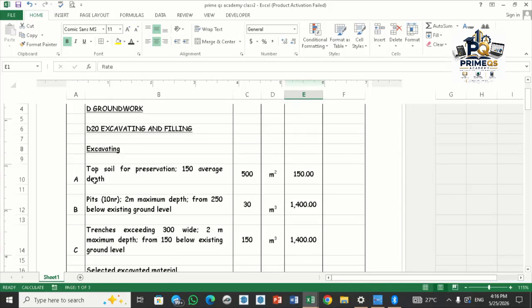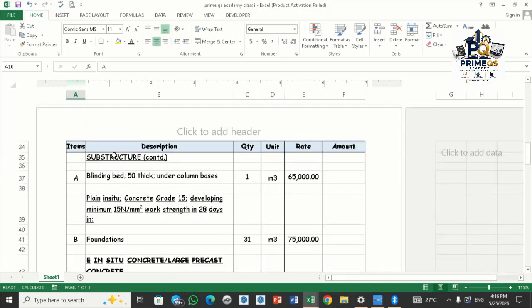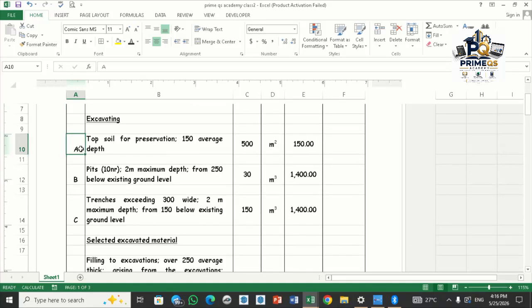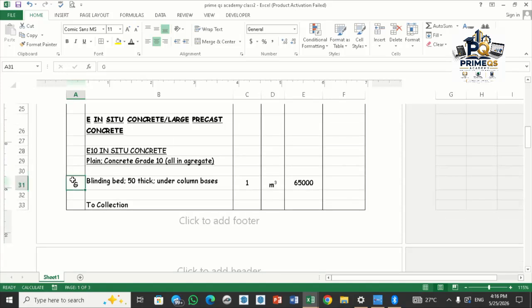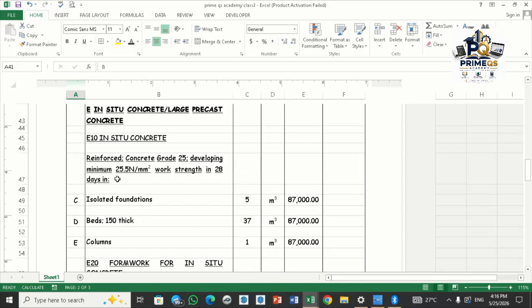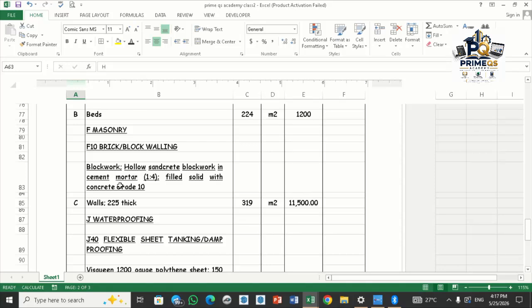Numbering items in sequence. As you can see here, each page should start from alphabetical order, from A. When you change any page, you have to start again. Page 1, item A, item B, item C, item D, up to item G. Then when we move to page 2, we are going to start again. Page 2, item A, item B, up to item H. Up to the last page of your bill of quantity.